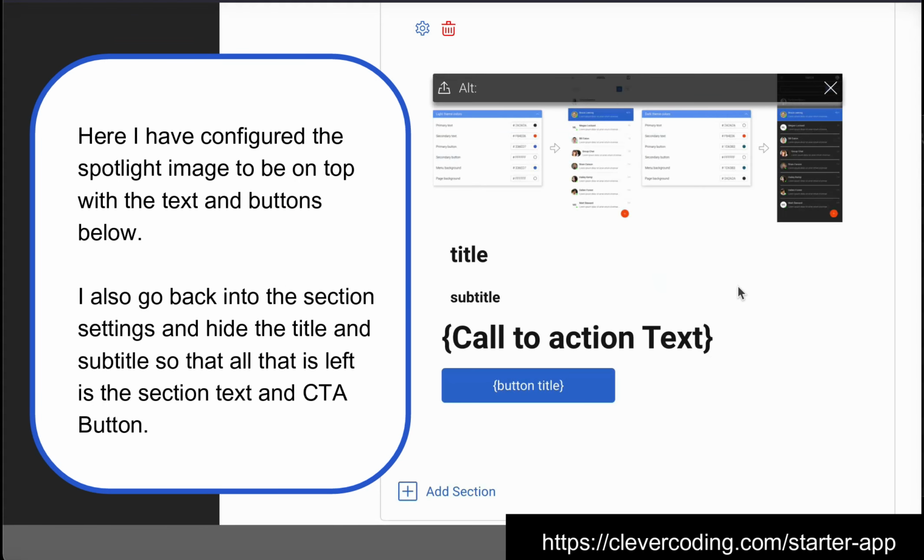Here I have configured the spotlight image to be on top with the text and buttons below. I also go back into the section settings and hide the title and subtitle so that all that is left is the section text and call to action button.